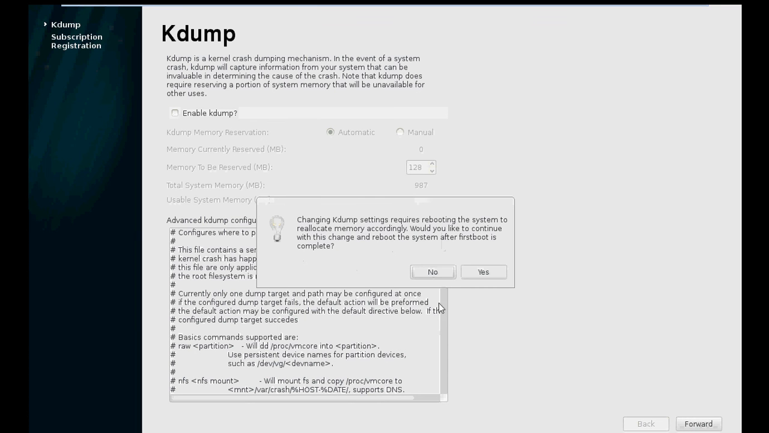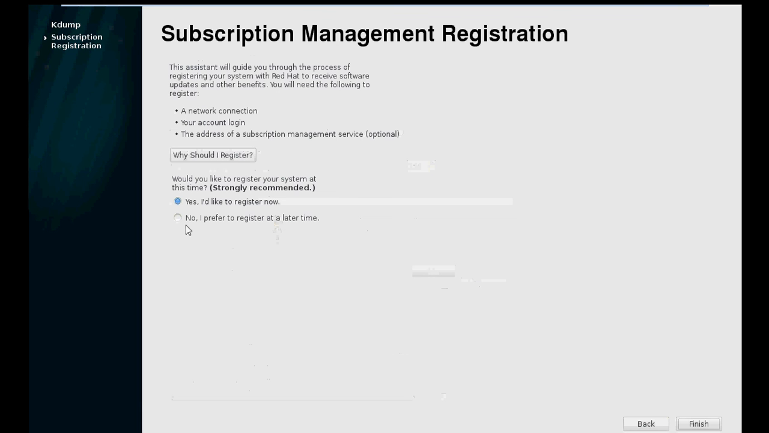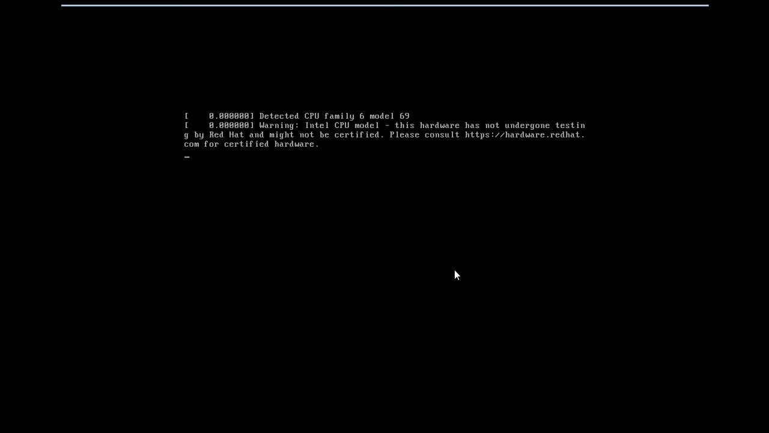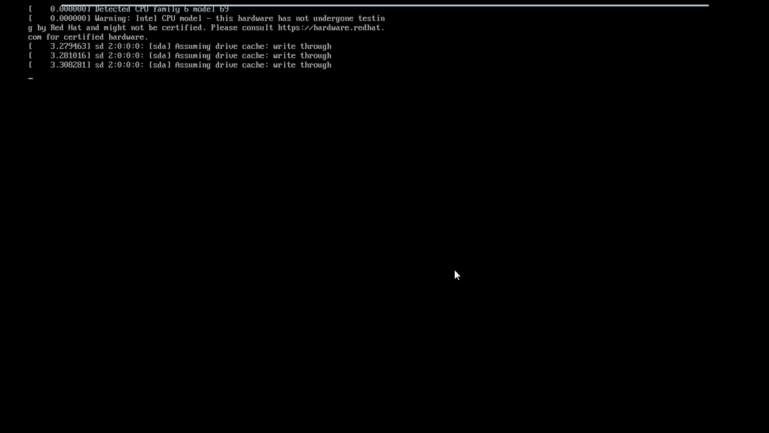Again it will ask for reboot, and we have to reboot. Then for the subscription, obviously not, because it's a test environment, so we will not subscribe. Now after this reboot our system will be ready to use. Red Hat Enterprise Linux, enter. And if you don't press enter also, it will by default boot the default kernel.